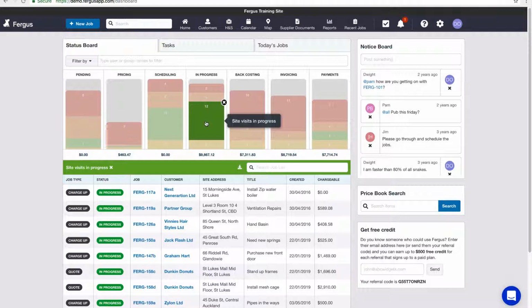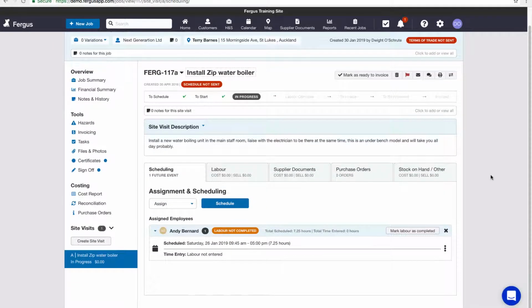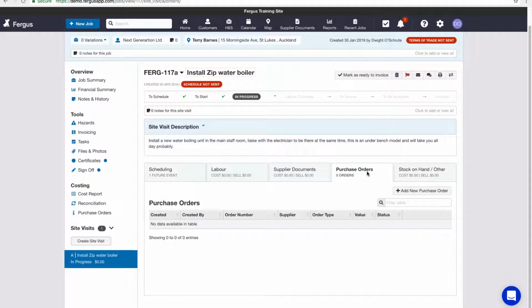Like we saw in the importing supplier documents video, you can import CSV or text files into Fergus using the supplier documents section along the top of the screen. Naturally, this is not the only way to do this. You can always enter your documents manually into site visits. The purchase order tab is where you can create a purchase that can be sent straight to your supplier.